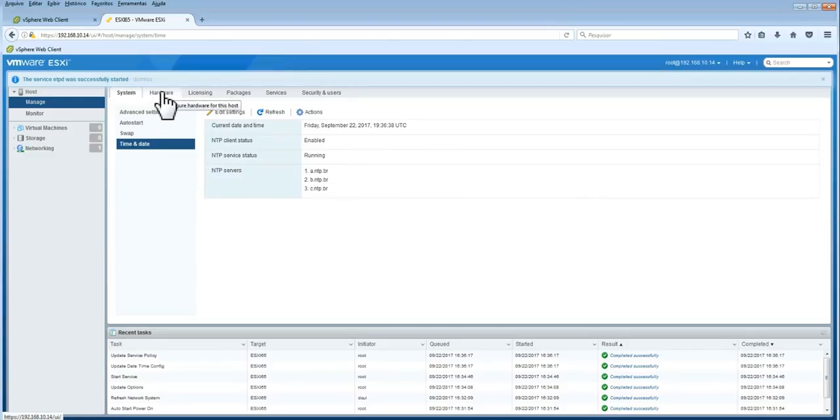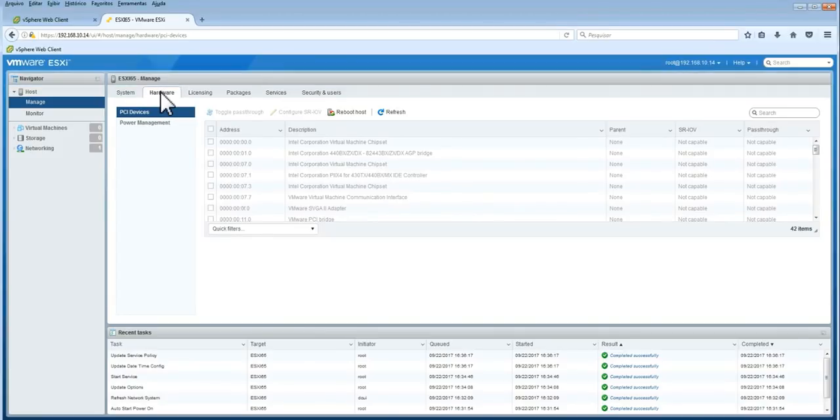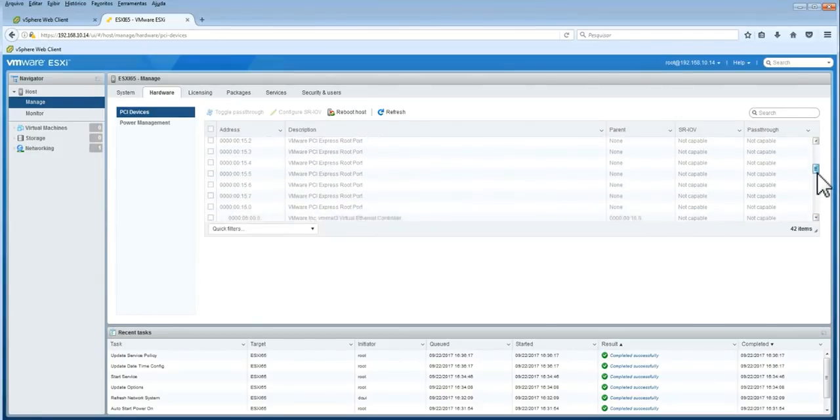Okay, now I'm going to see the hardware. This is all the hardware you can see in this machine. You can see here some capabilities of them. Several of them here.